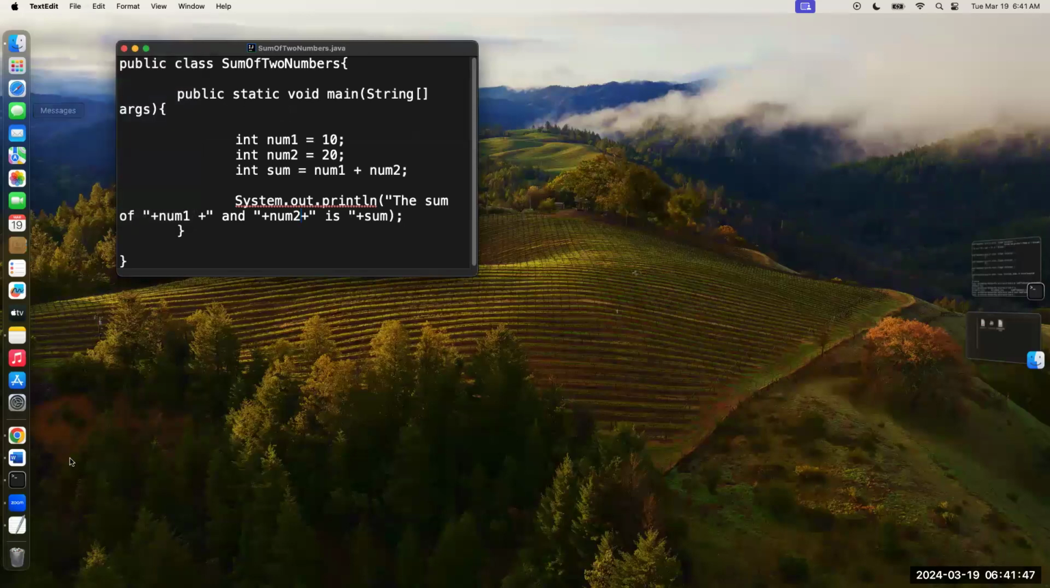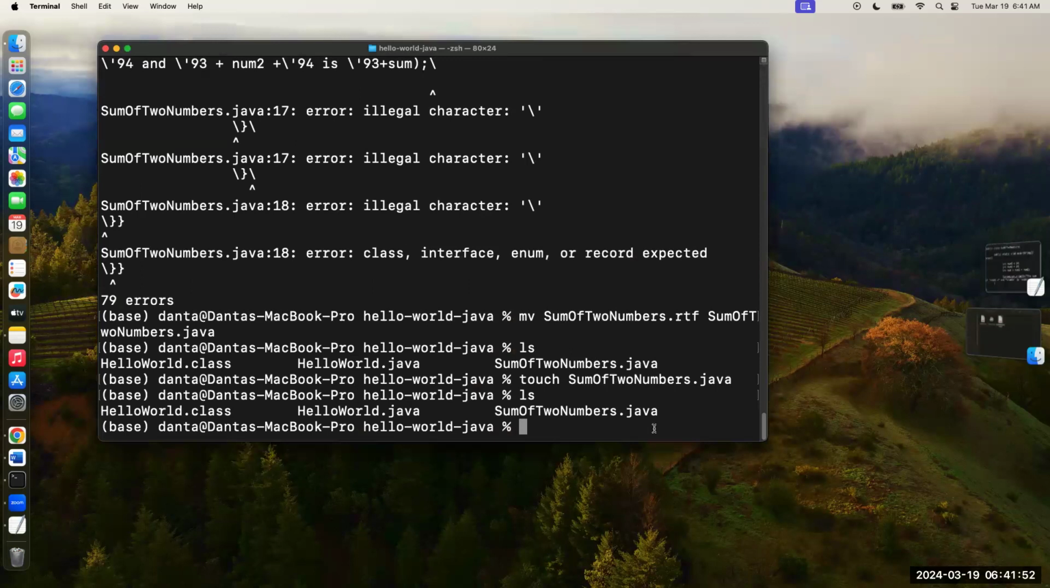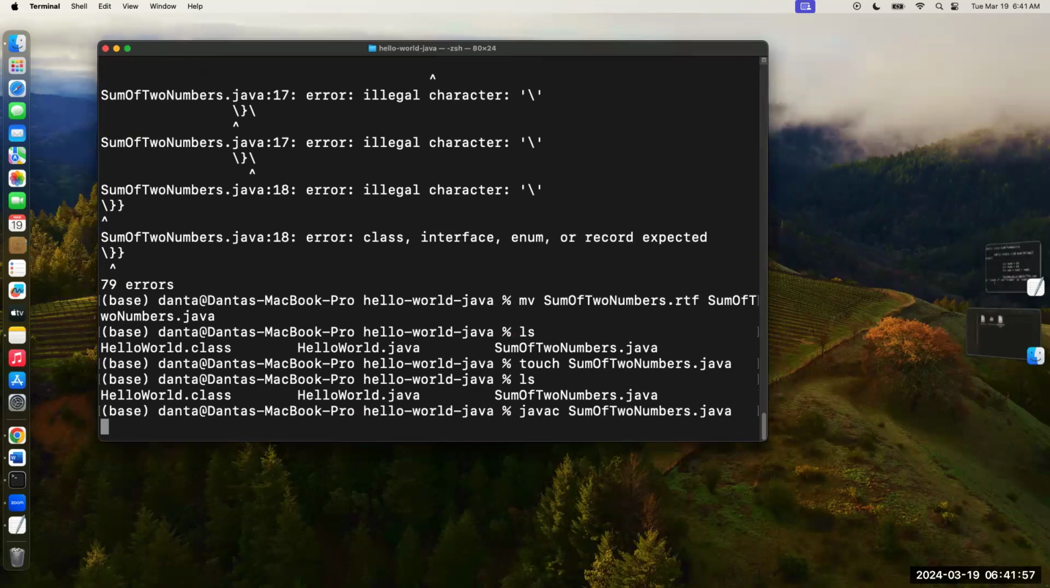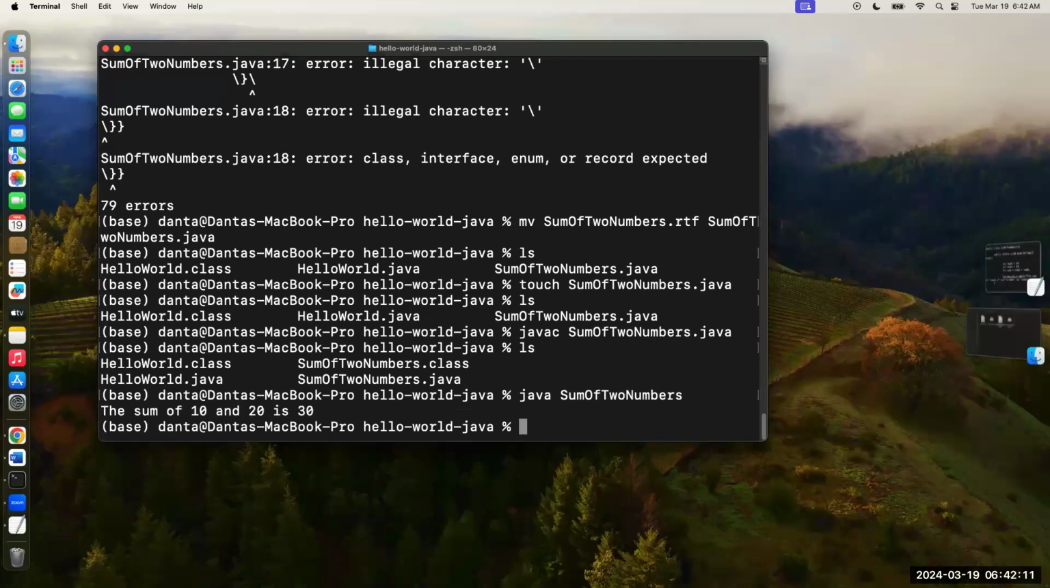Now go to the terminal. Here, if you look, ls, you have 2 files. Now I am going to do this here: javac SumOfTwoNumbers.java. If there is no compilation error, it will generate the .class file. There is a .class file, it has been generated. So for this .class file, I am going to run java SumOfTwoNumbers, no extension. The sum of 10 and 20 is 30. So this is the way you would be executing your programs from the command line.